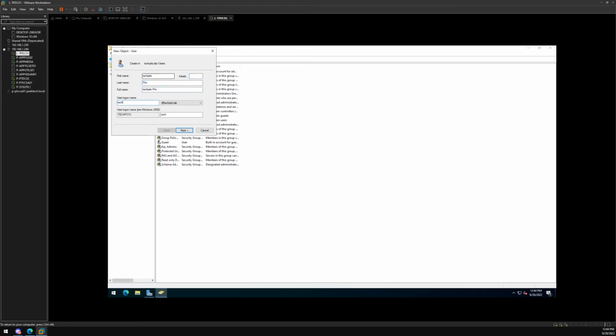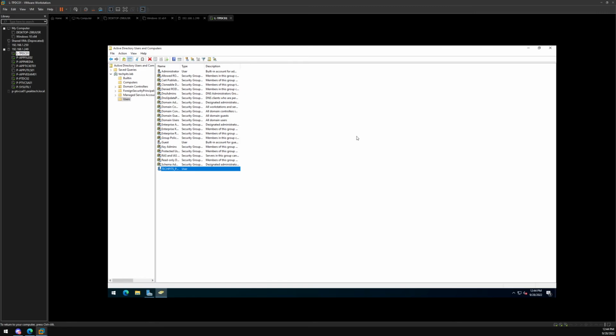Note that the full name is displayed upon logging in. I don't wish to change the password at next login, so we'll uncheck that box. And be sure to enter a secure password, as this will have administrative privileges. Click Next and then Finish. And we need to give this account administrator privileges, so double click on the user account that we just created.